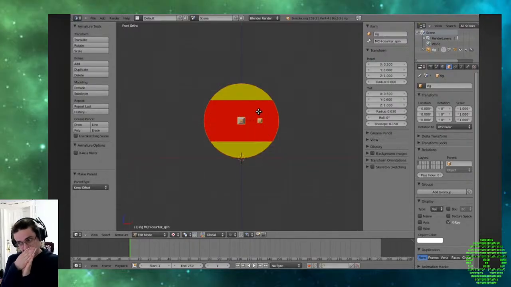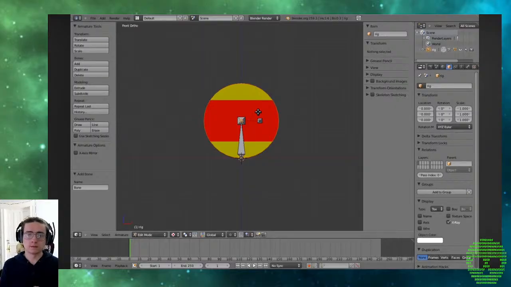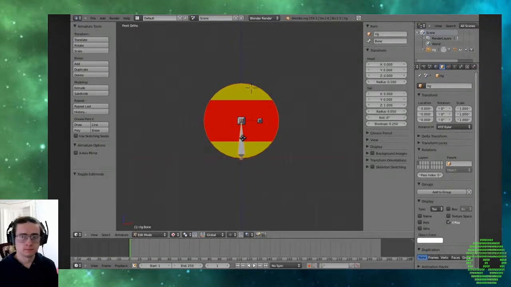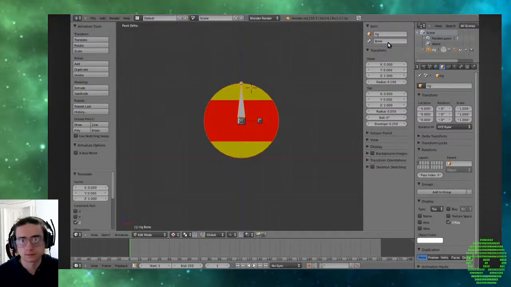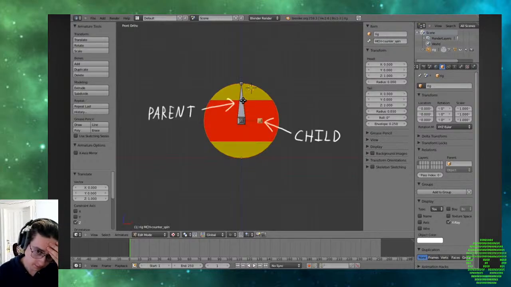Finally, let's create the main control bone for squash and stretch and location control. Position it at the center of the ball. Name it main. And make it the parent of the MCH counterspin bone.